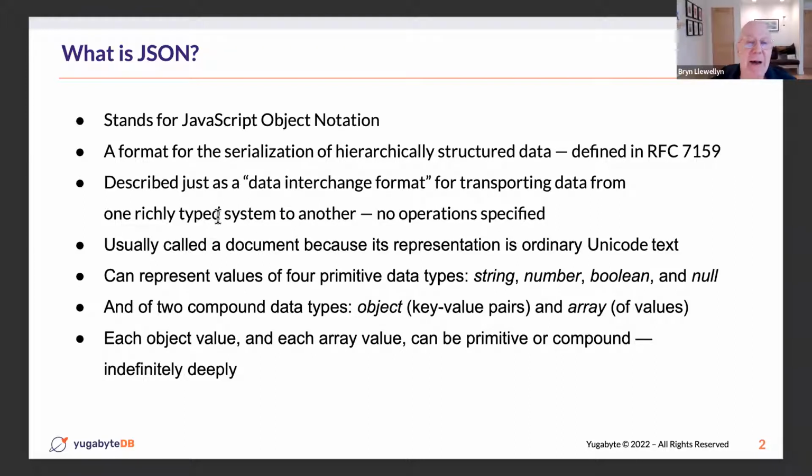I've said here richly typed. You could perhaps argue about that, but as long as you're prepared to accept the fact that anything can be represented in a text essay, then you've got it. But critically, the standard doesn't define any operations. Now, it's usually called a document because it's represented as Unicode text. And this is its ultimate power of expression: primitive data types, string, number, Boolean, and mysteriously and miraculously, for anyone from any other background, null. Null is considered a data type with just a singleton value. And that can be tricky until you've got your head around it.